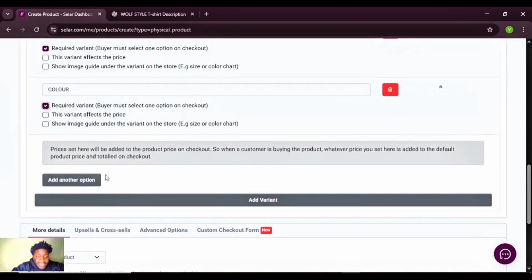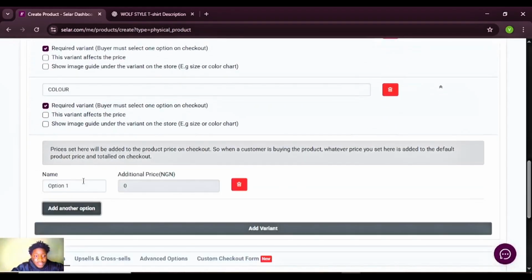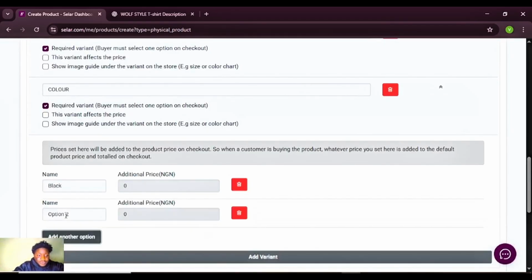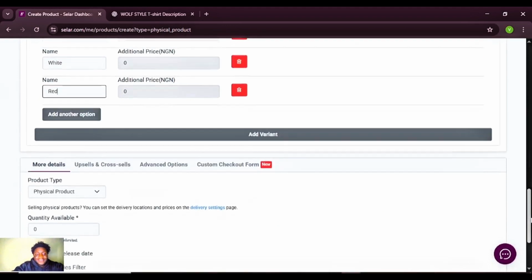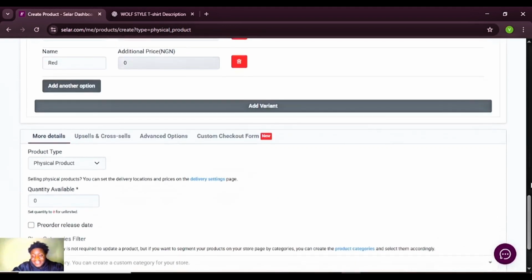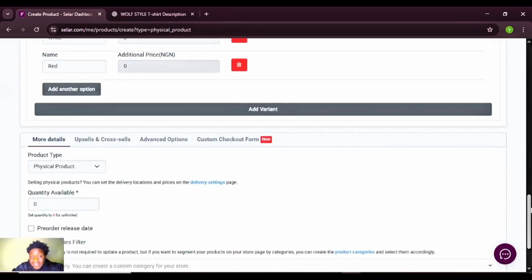So now we have the options for the colors. I'm going to say we have black, and then I'm going to add another option. We have white, and then probably we have red. So I'm going to add red. Once you're finally done, all you have to do now is proceed to the next stage. So this is basically how variants work.